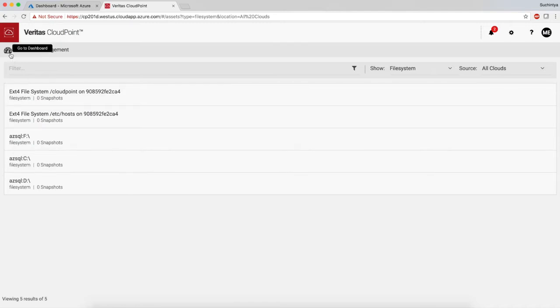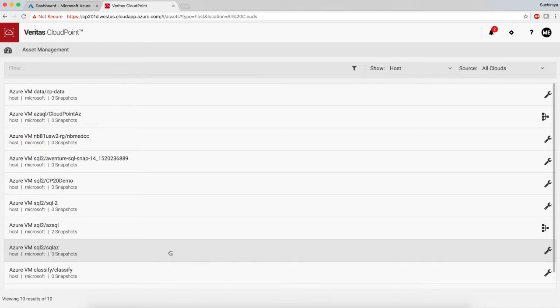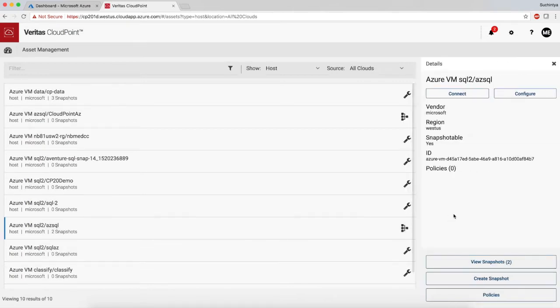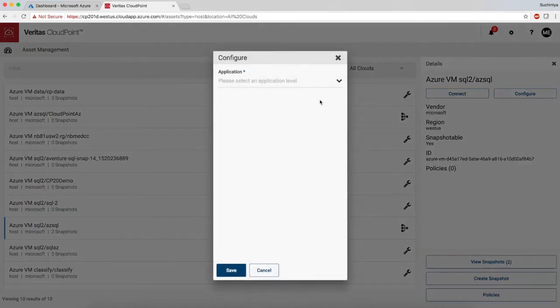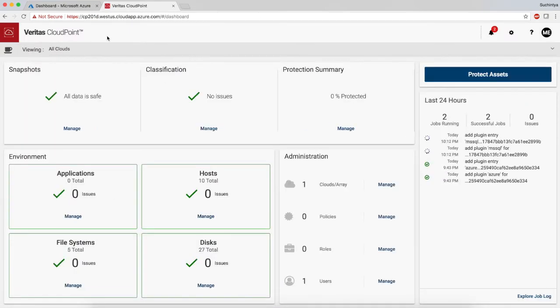Now, after that discovery is in place, I go to my host and then continue to configure the database which we want to protect. So I go to the configure screen and select SQL database. CloudPoint auto discovers all the parameters and all the underlying databases. I just say save over here. And then if I go back to my dashboard, CloudPoint is now running a discovery job, which will discover all the underlying databases for the SQL server that is running on that node.